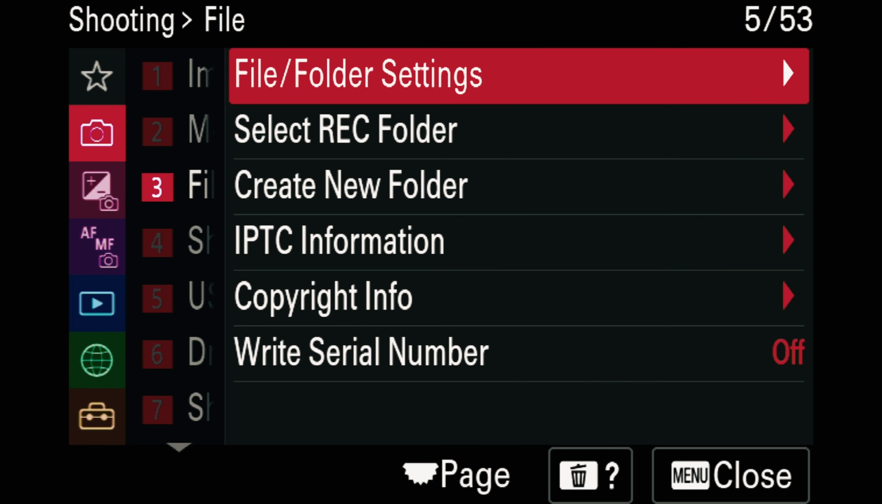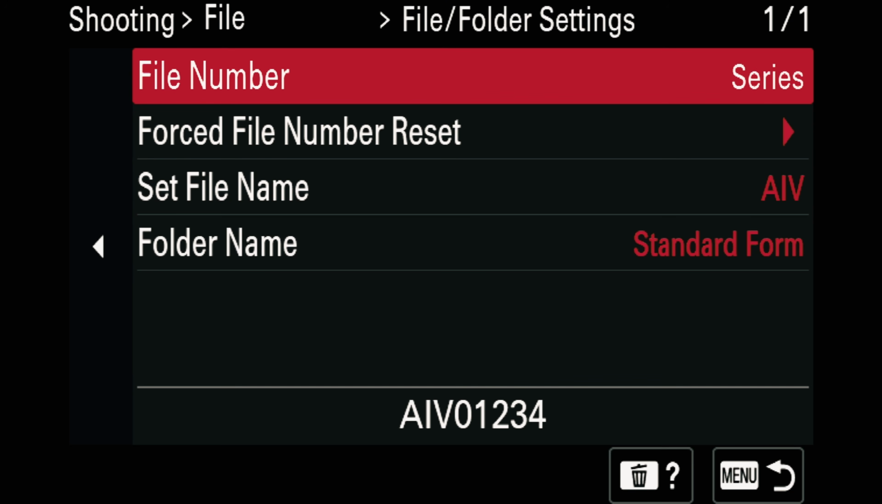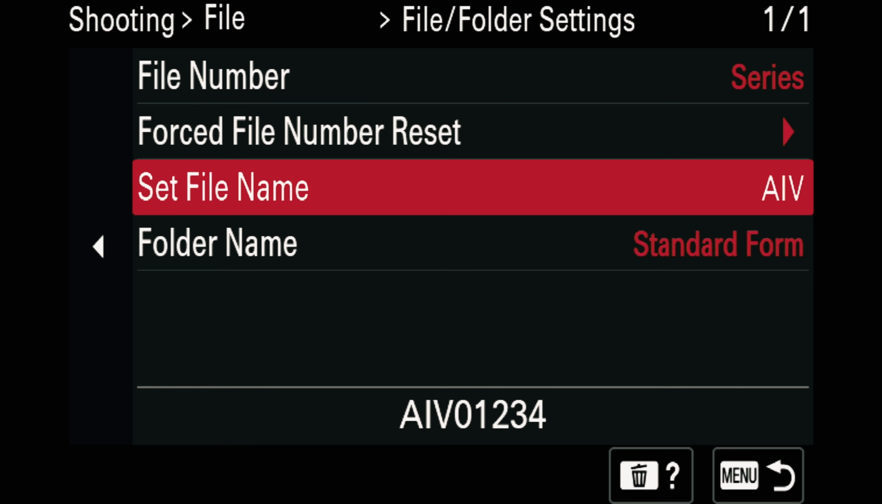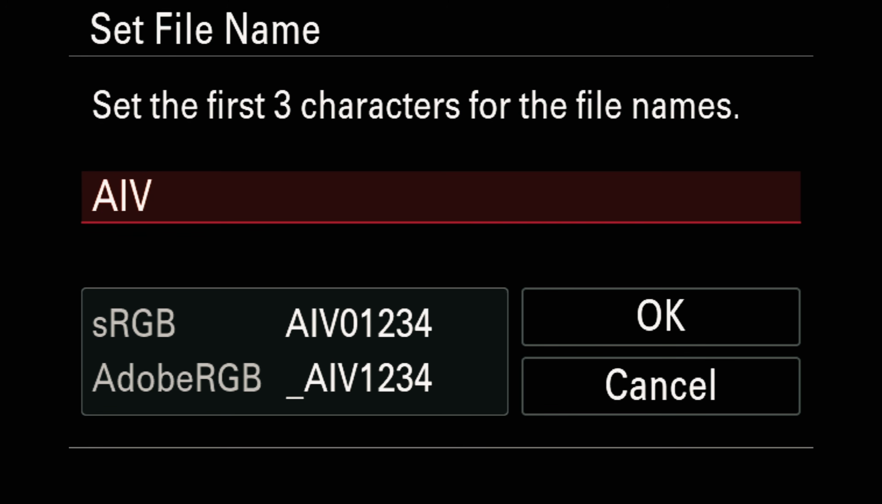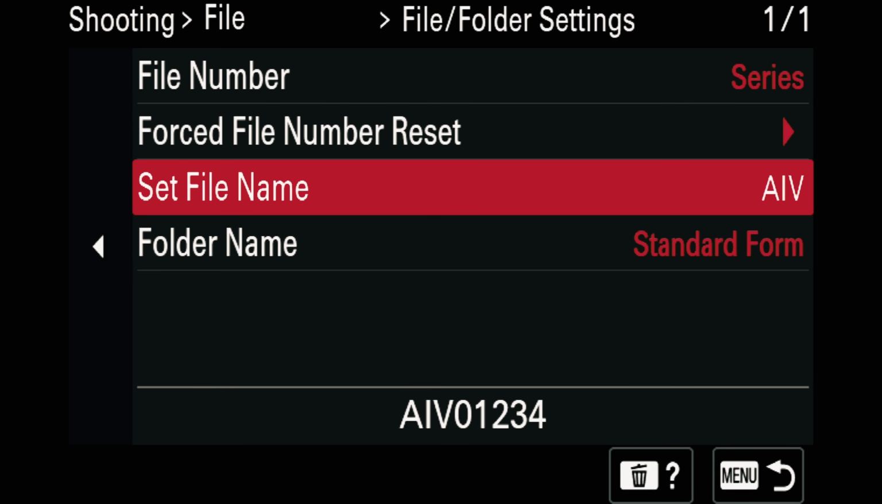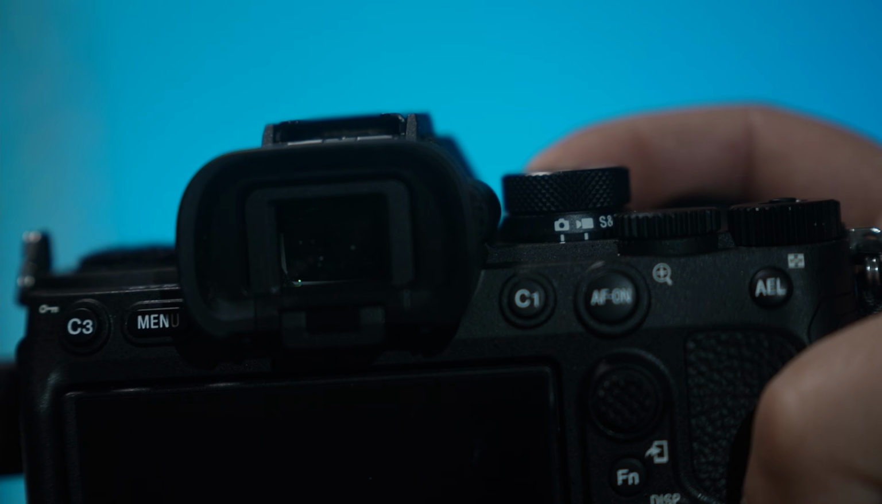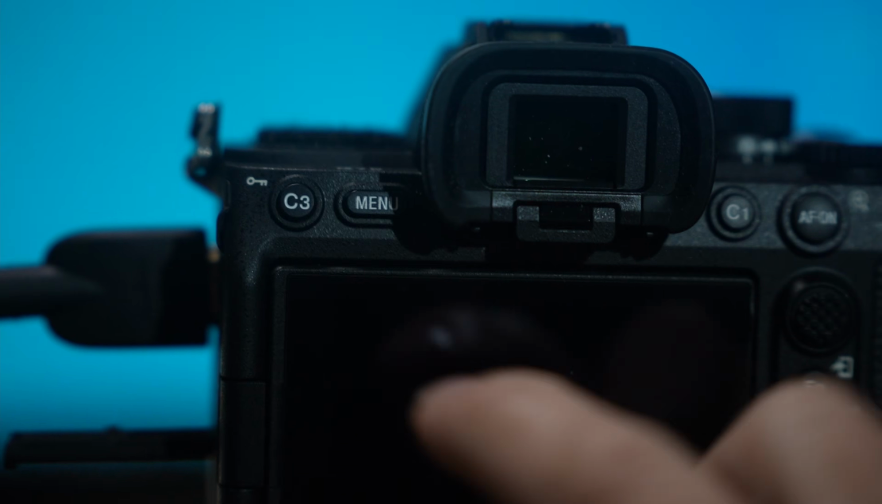Next up, we're going to change the file naming convention because it's slightly confusing. Go to File, Folder Options, and set the file name. I set it to A4 because you can only set 3 characters. A7iv would be better, but I can't do that, so I'm just setting A4. Hit OK. And here is where you switch to video mode and do the same thing over there.